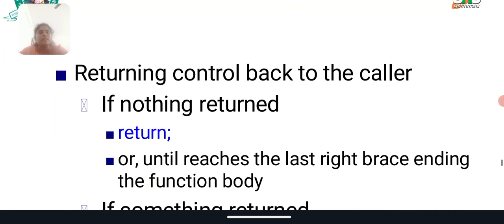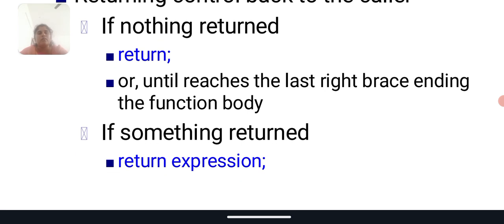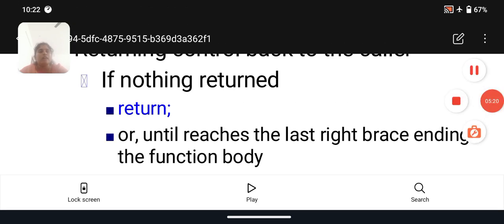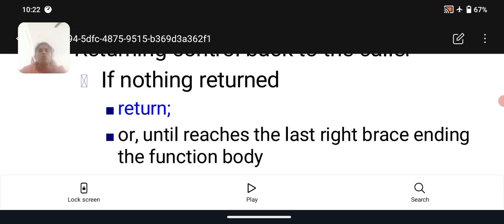While returning to the caller function, if nothing is written, the function simply reaches the end of the function. If it needs to return some value, we include return and the variable name, that is, the return expression. In this video, we have discussed what a function is and what a local variable is.